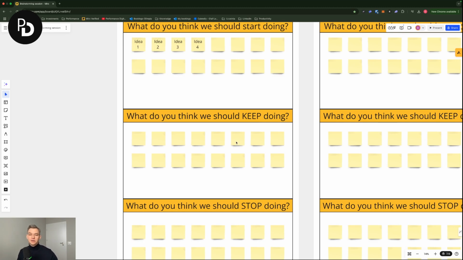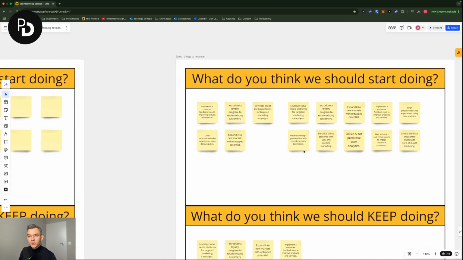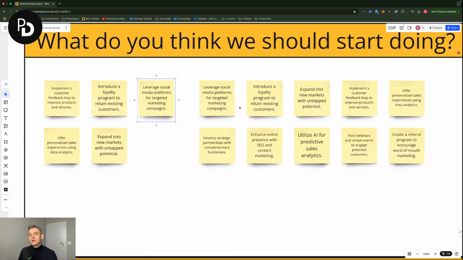And either you can then discuss these ideas by also creating a time frame for 2-3 minutes to discuss them, or which I personally find the more efficient way to do that is that, okay, we have some results. And as you can see here, I have prepared some of the things that I generated with AI, of course, just to simplify things. And I have a couple of ideas in here: leverage social media platforms for our sales, leverage social media, introduce loyalty program, utilize AI for predictive sales analytics, and so on.